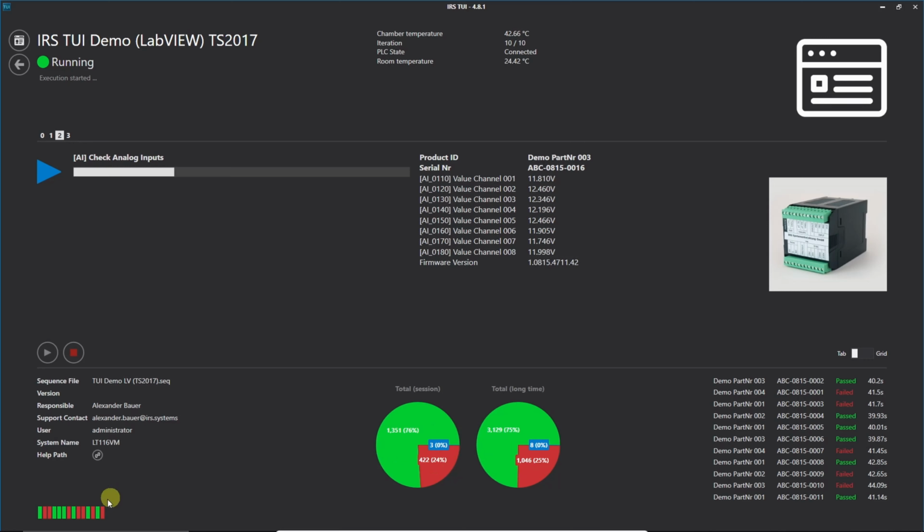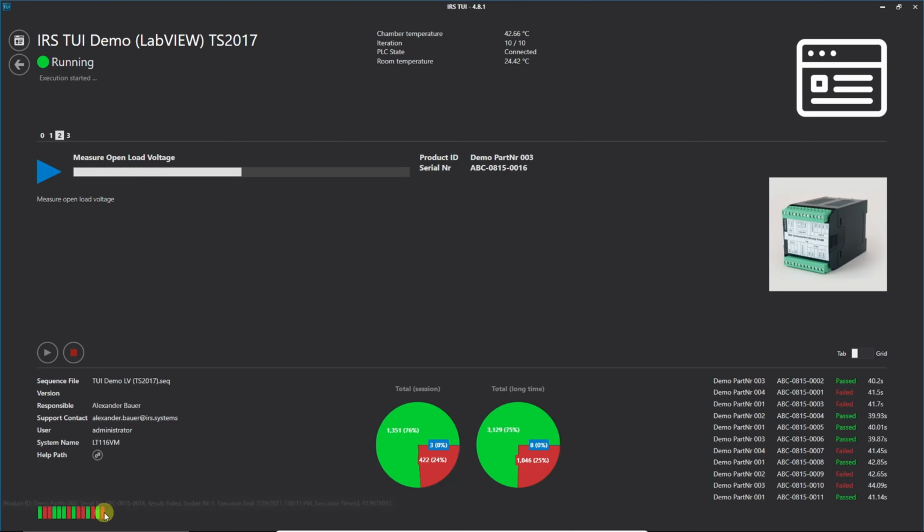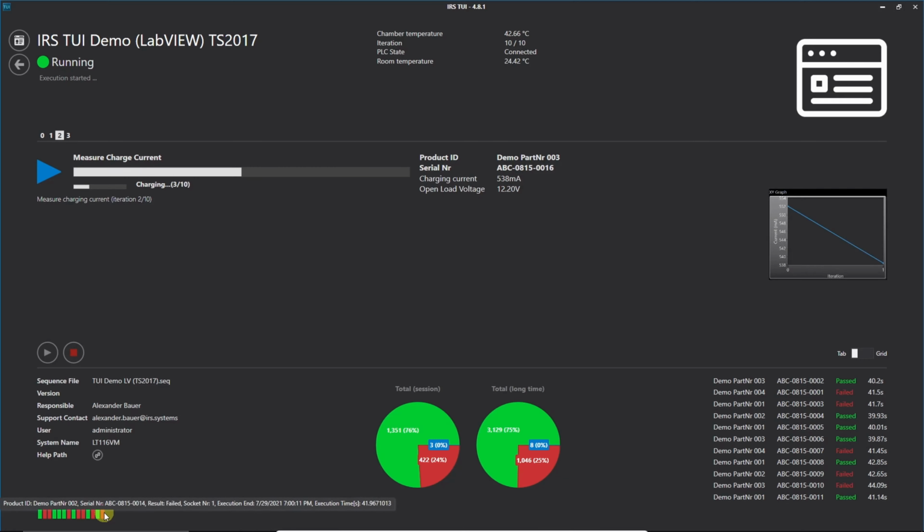At the bottom you can also see the history bar. Each element represents a completed execution. So you can see at a glance if the last executions failed or errors occurred. If you do not need the statistical charts or the history bar, you can of course also disable them to minimize the amount of information or irritation for the operator.